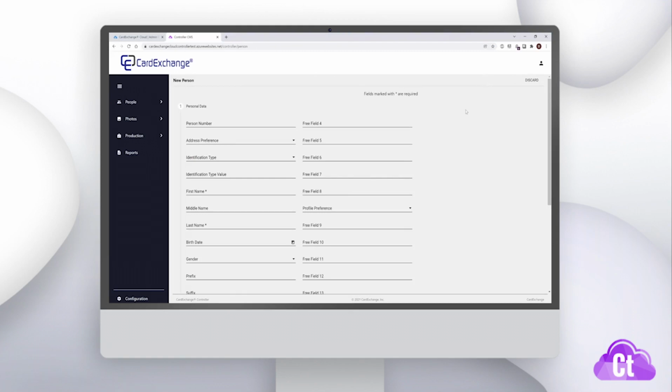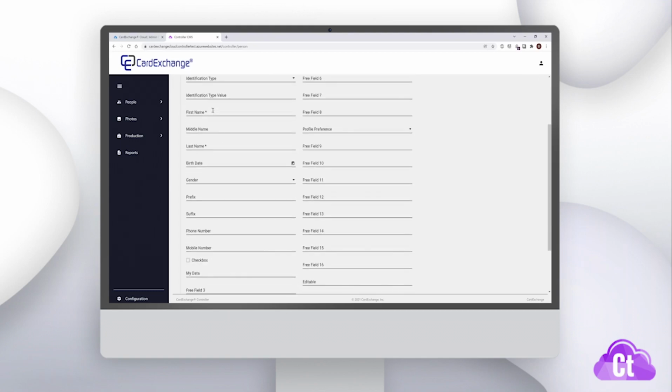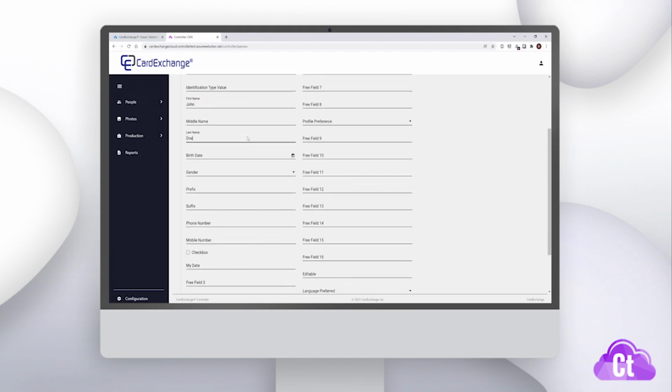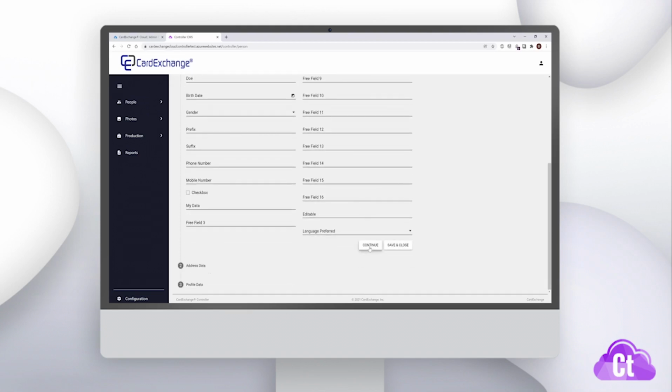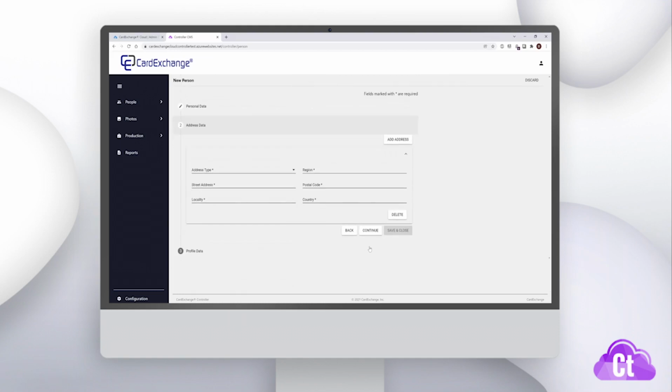You may also want to add people records manually. To add a single record, click on the plus button in the top right corner of the People screen. You will be presented with the form to fill in information for that record. All fields that are required will be indicated with an asterisk to the right of the field name. Fill in the information, then click on the Continue button.